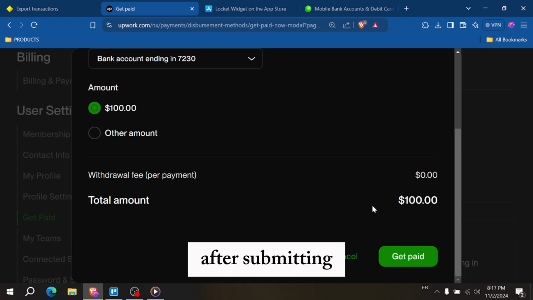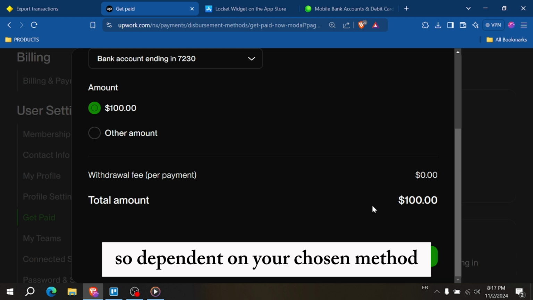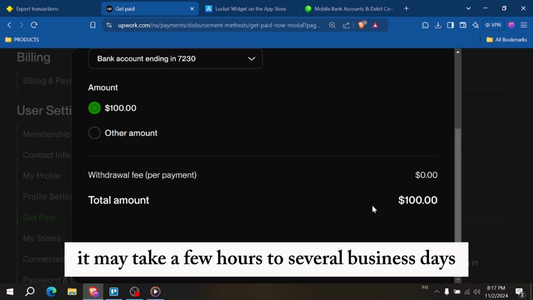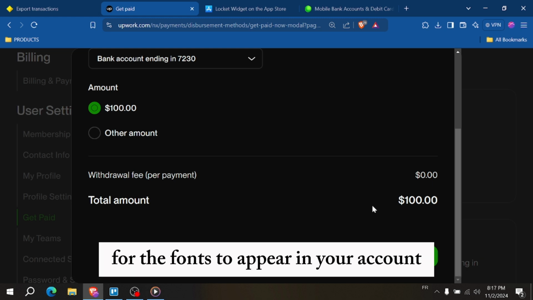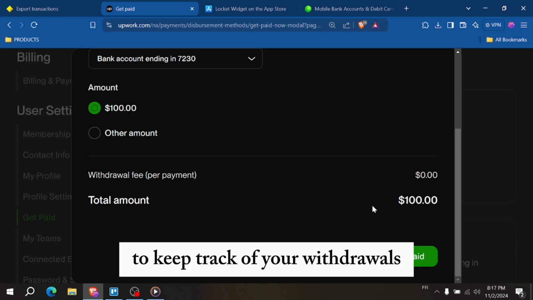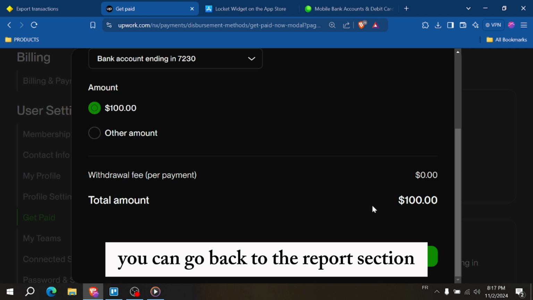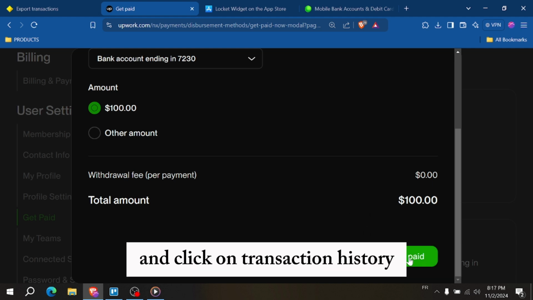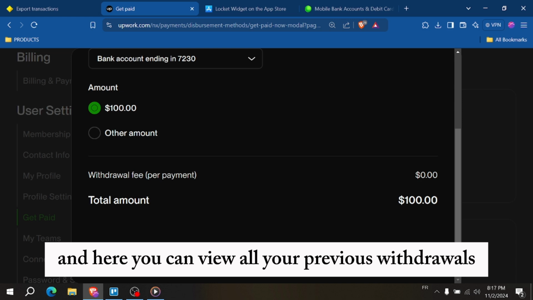After submitting, your withdrawal request will be processed, so depending on your chosen method, it may take a few hours to several business days for the funds to appear in your account. To keep track of your withdrawals, you can go back to the report section and click on transaction history, and here you can view all your previous withdrawals.